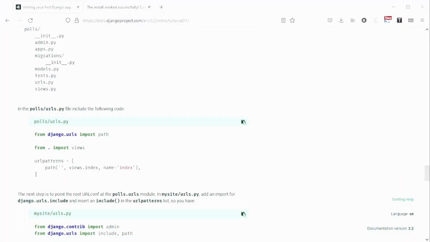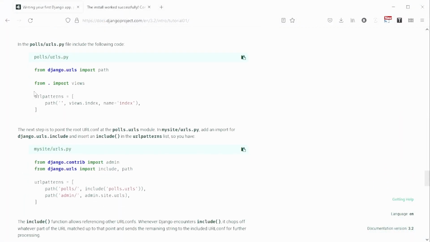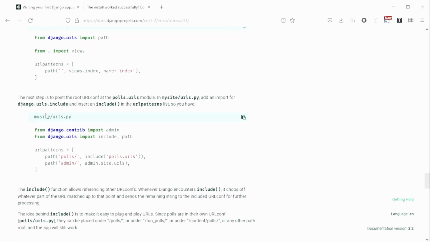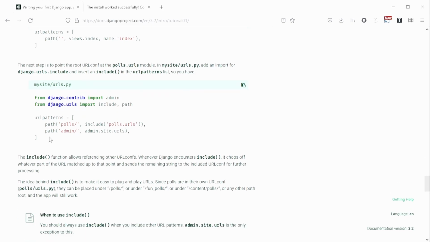So next we're going to go to our main site URL. And what we're going to do in our main site URL is create a path that's going to point to our polls URL. So basically it's saying if you go to our website /polls, it is going to include the URLs from the poll. So it's just going to go right here. If you type this, it's going to go here, right? And I'll copy this and I'll explain it better in a bit.